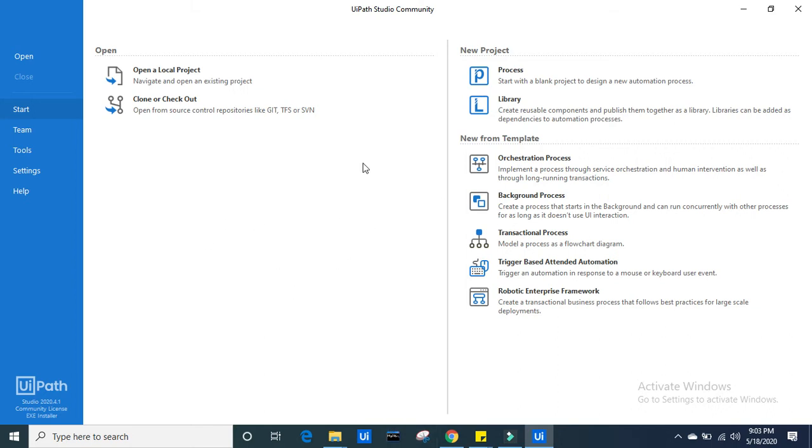Now I have launched UiPath Studio. You have to come to the template form, where you can see many templates: Transactional process template, trigger based automation, background process, orchestration process, etc. Here you can find the robotic enterprise framework template. You can see its description: this is used to create transactional business processes that follow the best practices for large scale complex deployments or complex workflows. Let's click on this.